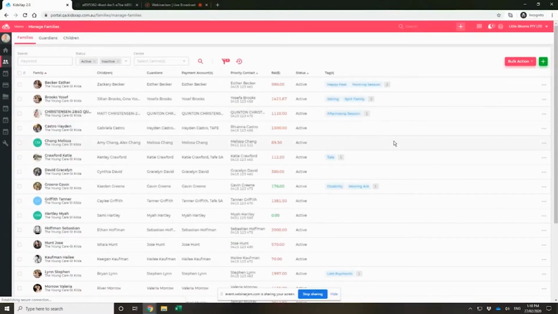There we go. Okay, so now we're in the family screen. And this is the families that you have in your entire organisation. Again, if you're just operating from one service, you'll just see the one service. And if you want to, you can switch between those centres up here to refine it further. Under each family's name, you'll see the service that they're currently enrolled in.